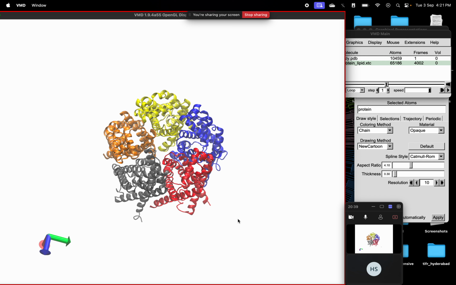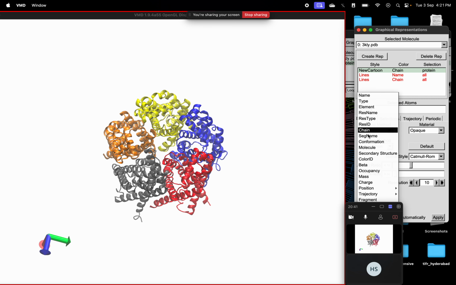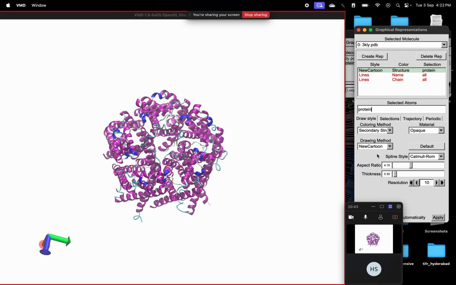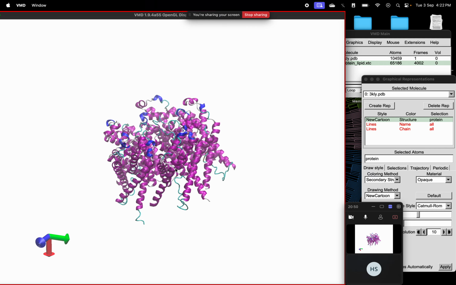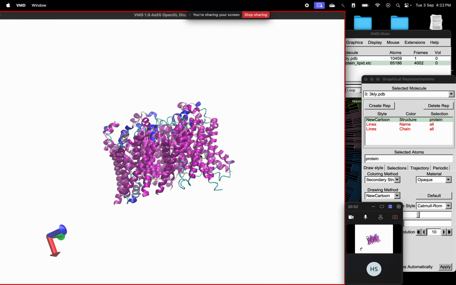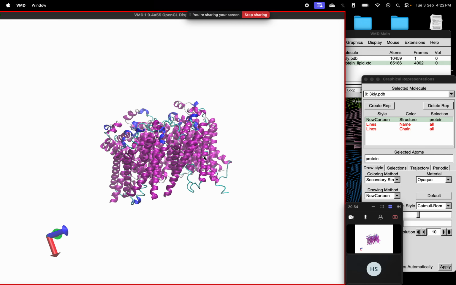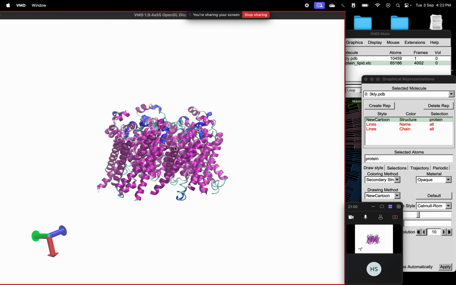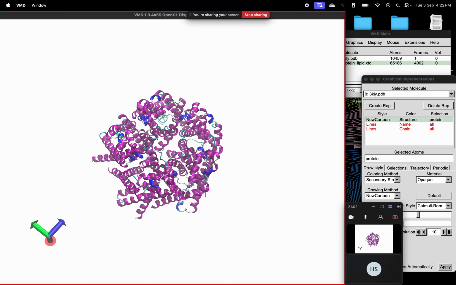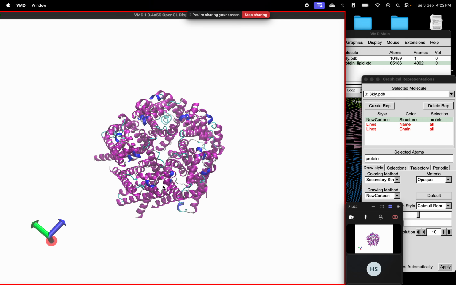So now if we want to see what are the different secondary structures which are present in the structure which we are visualizing. So this is the color according to the secondary structure. You can see that, as I said, there are majorly alpha helices, right? So all the pink shaded region is the alpha helical region, while all the green color region is the loop region.